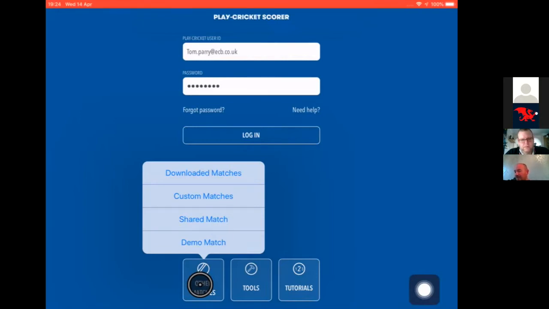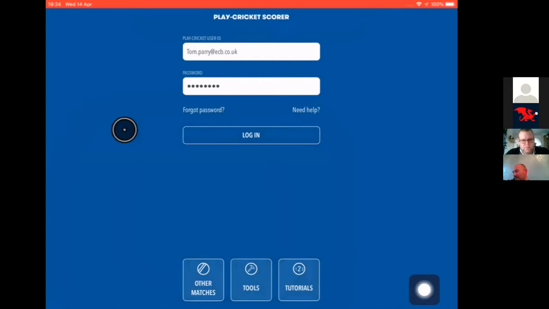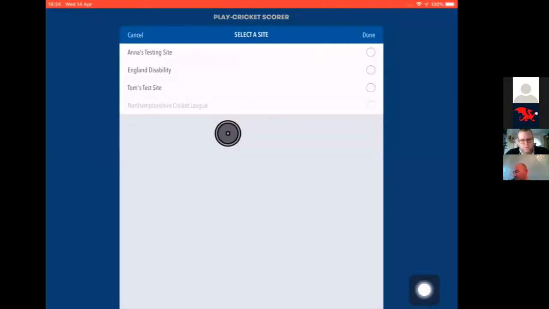And then last but not least, you've got your downloaded matches. So this is where matches that you've downloaded to score offline will sit. So I'll just quickly show you how to do that by logging in here. So in those downloaded matches, you don't need internet access to score, which, as somebody who holidays in Pembrokeshire quite a lot, I can understand, it can be quite tricky in certain places.